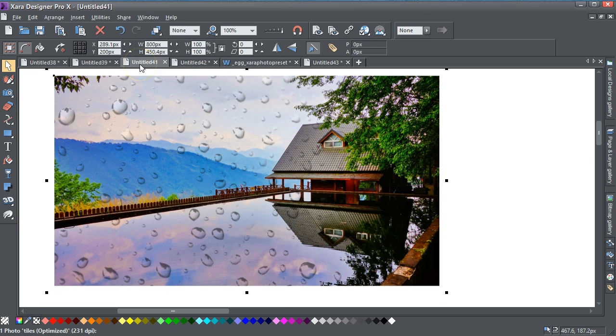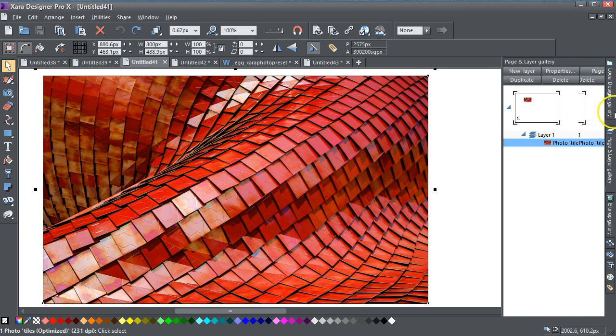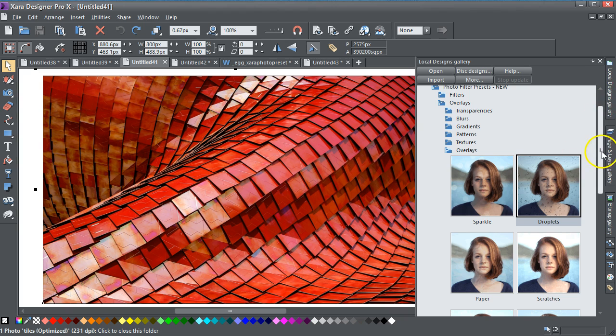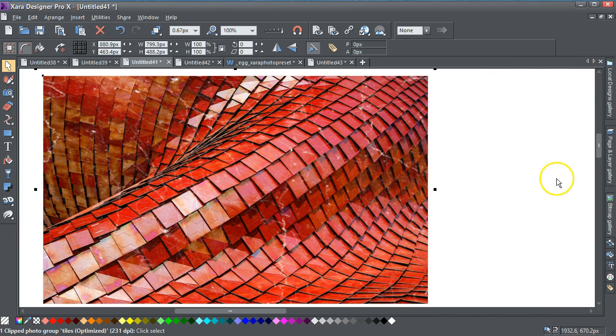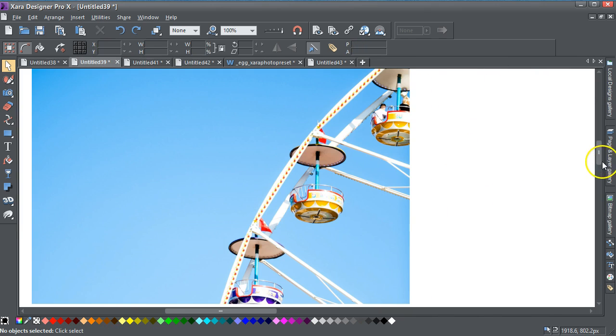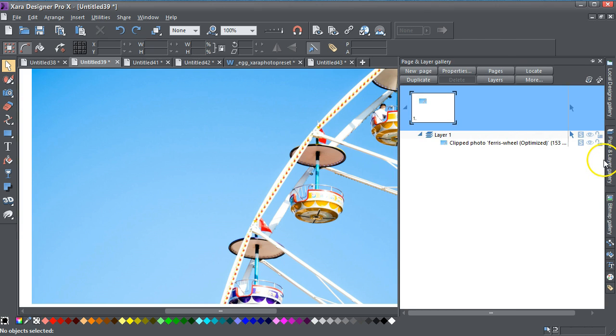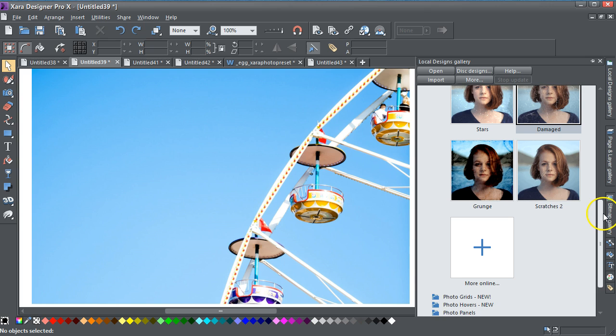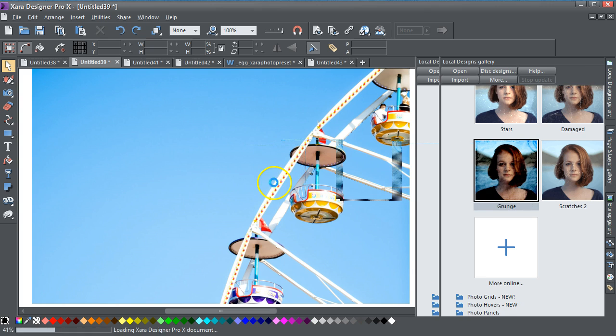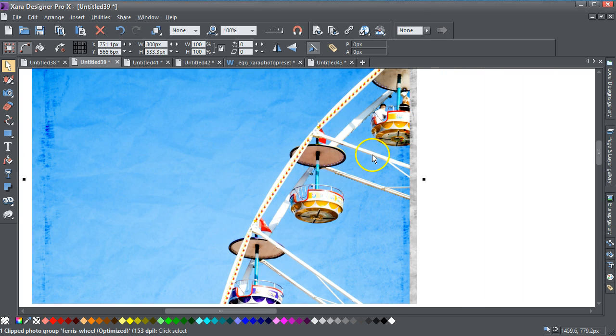I can do similarly on other ones. I can put this damaged one onto here and it gives that cracked effect, or I can move down and just put some grunge on this one. So that's what photo presets do. They just add those effects.